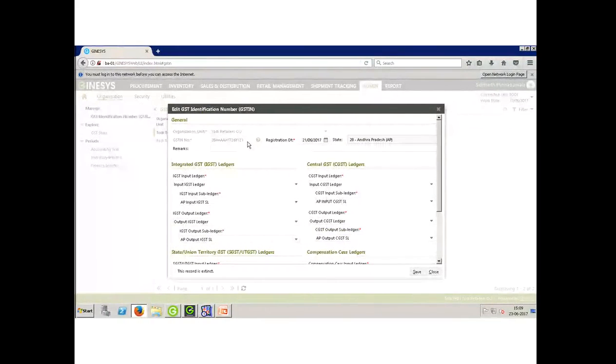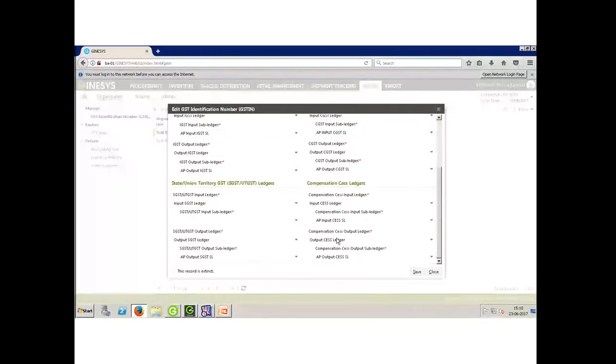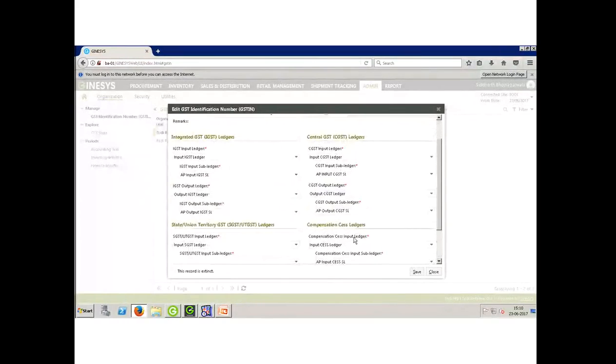Now see here, first I need to provide the GSTN number. On providing it, the state is automatically populated, and you'll have to provide the registration date as well. Once done, you'll have to provide the input and output ledger component wise, as I've already conveyed to you, that you'll have to create input and output ledgers component wise and subledgers state wise. So I have already configured the GSTN master here.